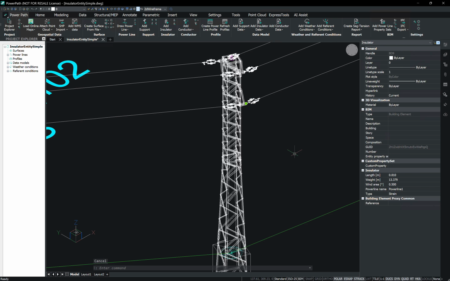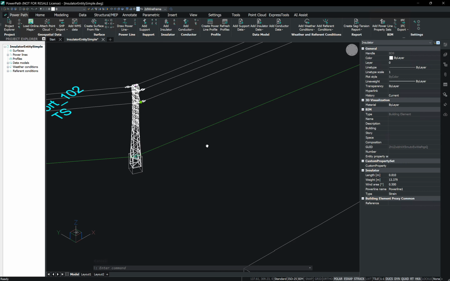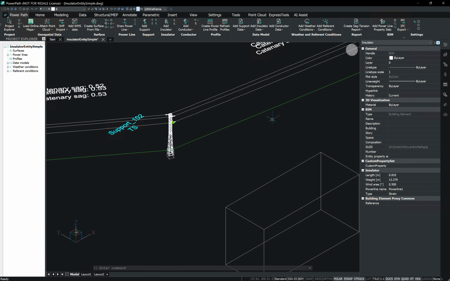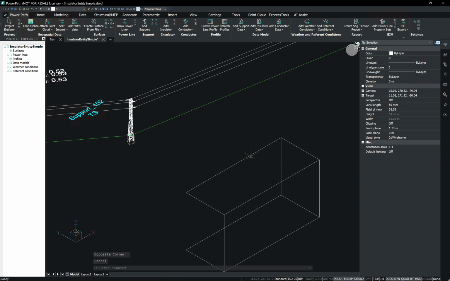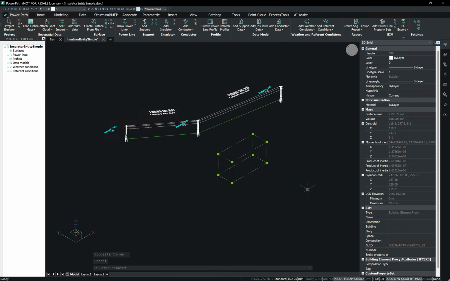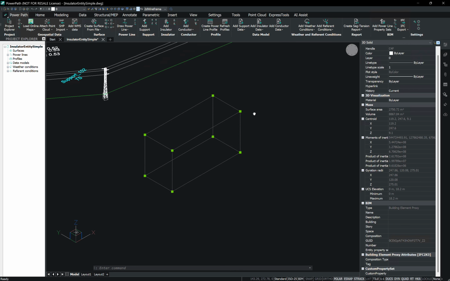So as we already know, this command add powerline property sets classifies all the custom entities as building element proxies. I already have a box here that's also a building element proxy. We'll see why.